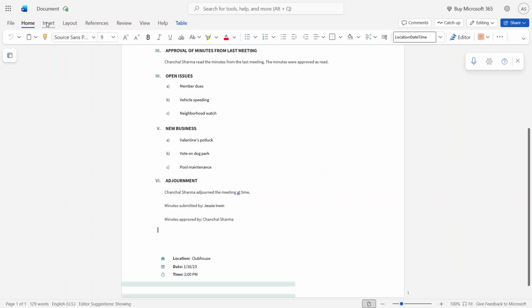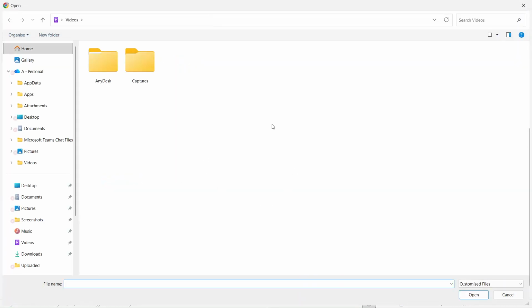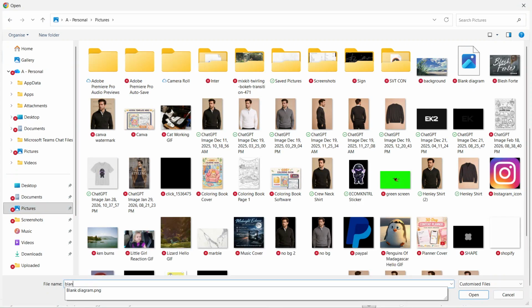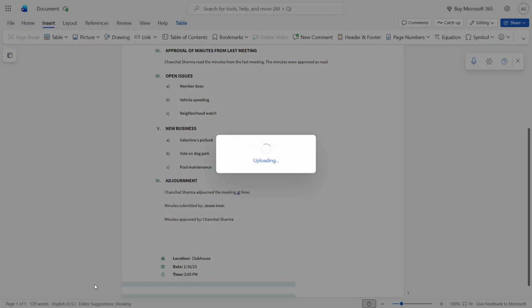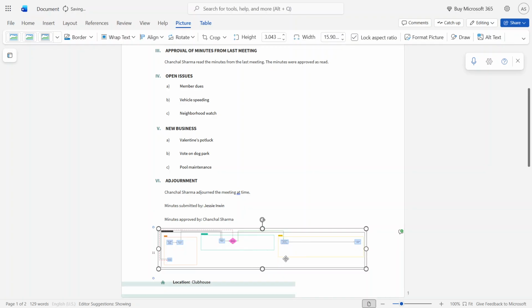Now go to the Insert tab in the ribbon at the top of Word. Click Pictures, then choose this device. Your computer's file browser will open. From there, locate the Lucidchart file you just downloaded, select it, and press Enter on your keyboard, or click Insert, depending on your system. Once inserted, you'll see the diagram appear in your Word file.